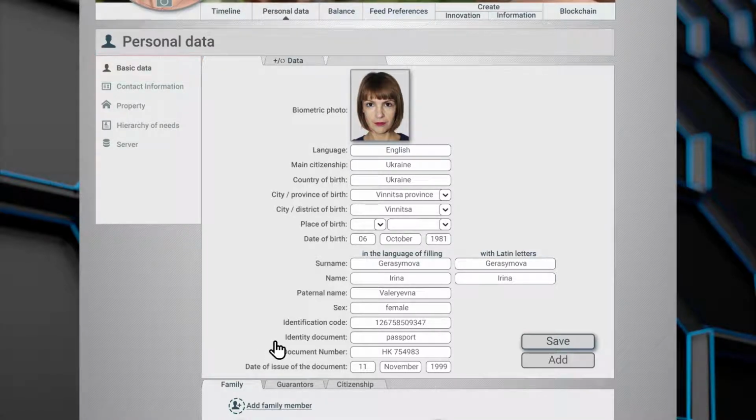Basic data. Here are the data that you have already partially entered during the registration, but there are other data that need to be added. Specify place of birth. To do this, choose from the list the name of the city or region, then the name of the town or district, the name of the administrative and territorial unit, city, town, settlement, or village, and select its name. Then, enter your patronymic name and your identification code.